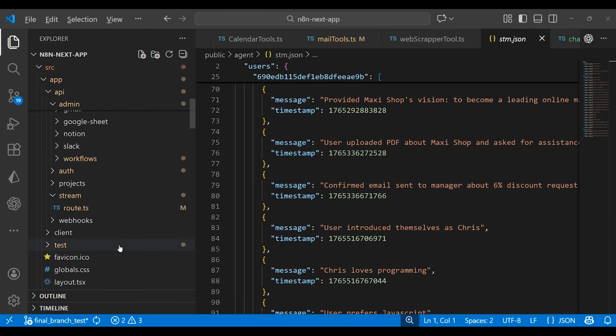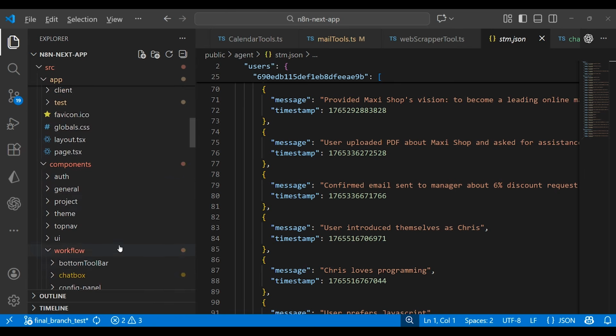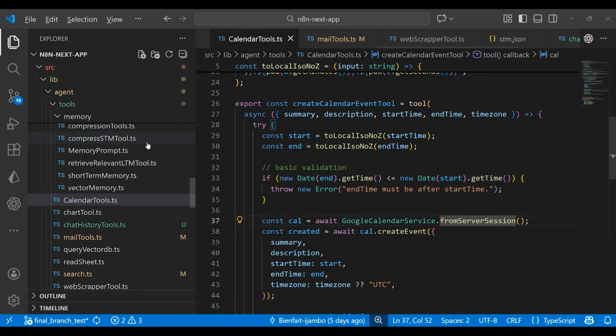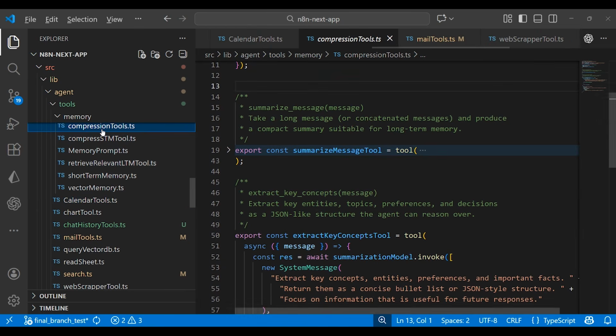Now inside the memory tool, we have the memory folder. We have these tools. If I go there, you're going to see we have a compression tool. This tool allows the agent to compress the memory. Let's say the vector database is bigger. We have the amount of tokens is, let's say, 3K tokens. Now the agent can compress it, okay?